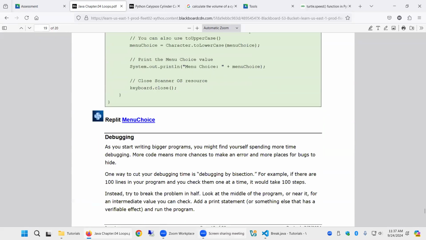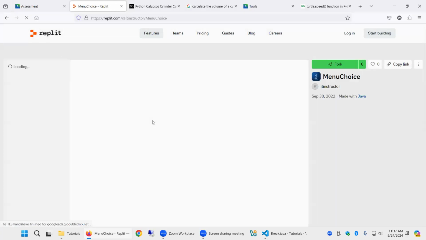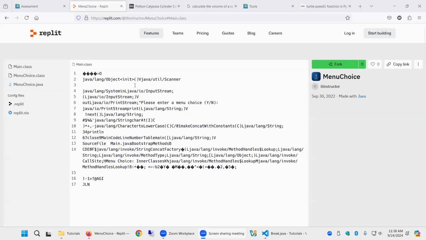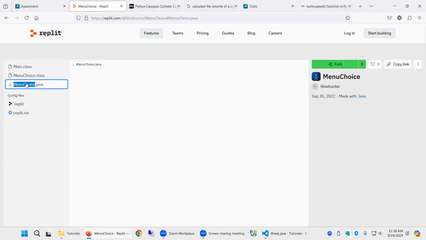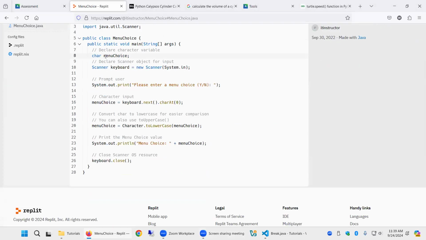What's the name of our program here? Oh, there it is. I put it in a replit. We'll go to menu choice, because replit will do Java, C++, all kinds of stuff. Okay, you can see this is from a couple of years ago, September 30th, 2022. Well, this looks a bit weird. What in the world is going on here? Oh, this is the class file. I want the menu choice file. There we go.